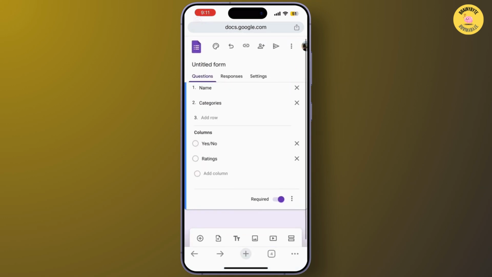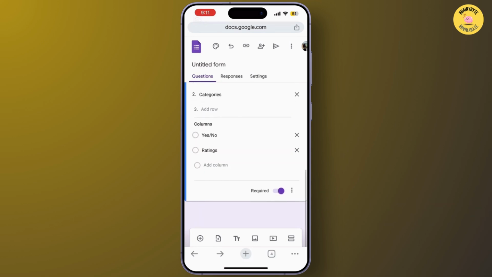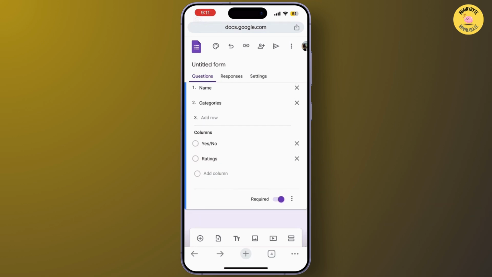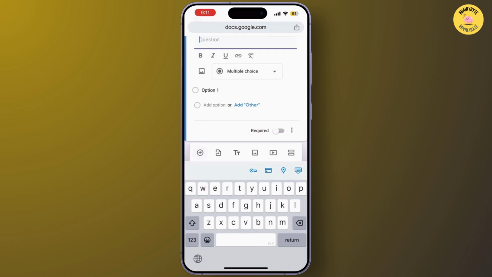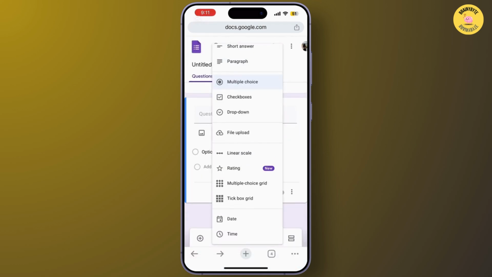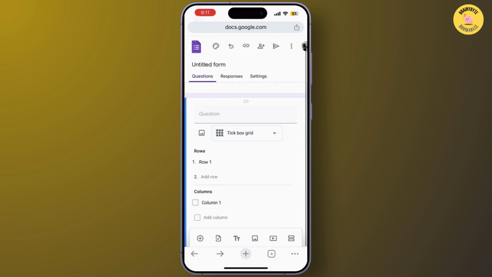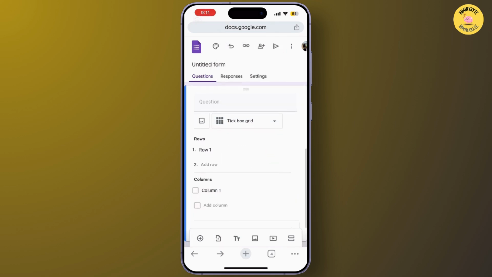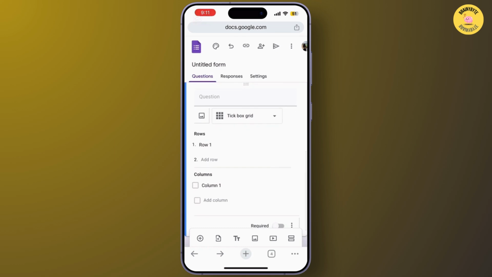Now, if you want users to select multiple options per row, you can use checkbox grid instead. Just tap on plus, and likewise just follow the same steps as method 1, but choose checkbox grid or tick box grid instead of multiple choice grid. Now users can select multiple answers per row, making it great for matrix style surveys.